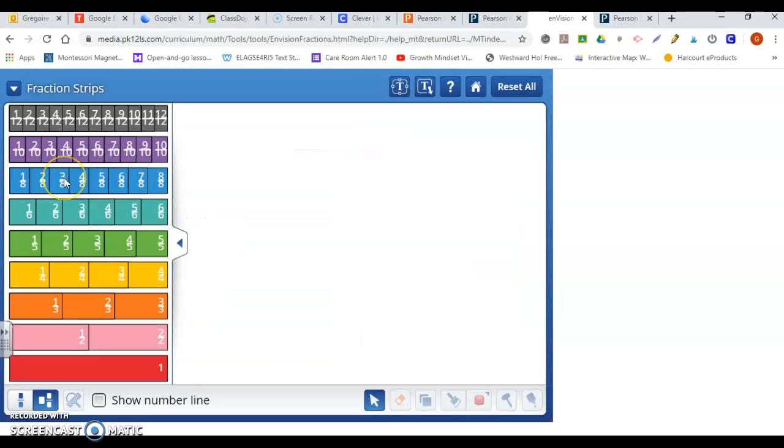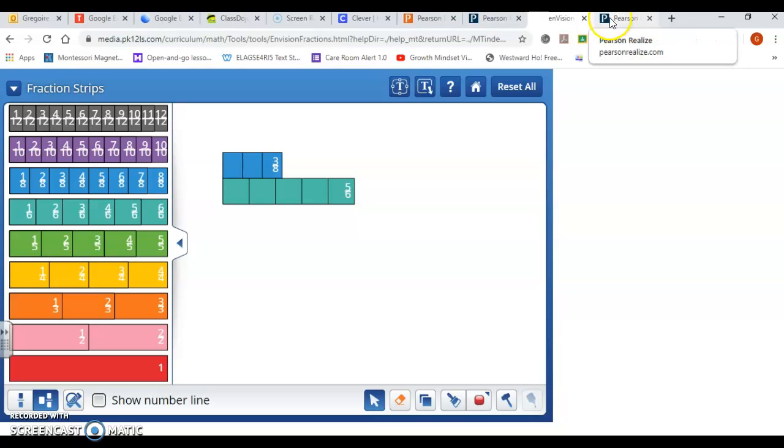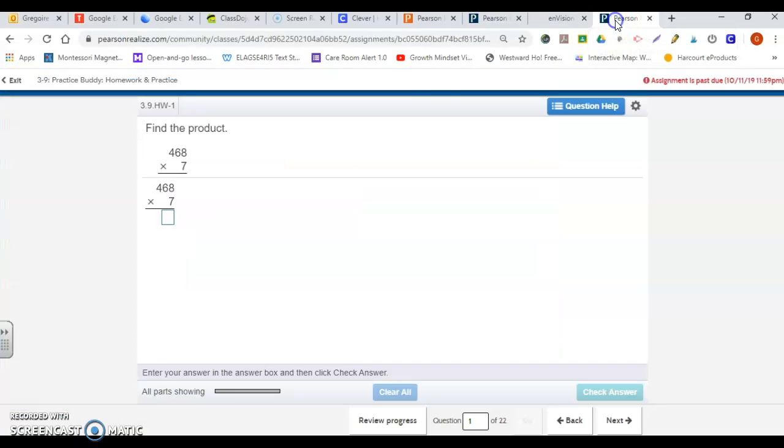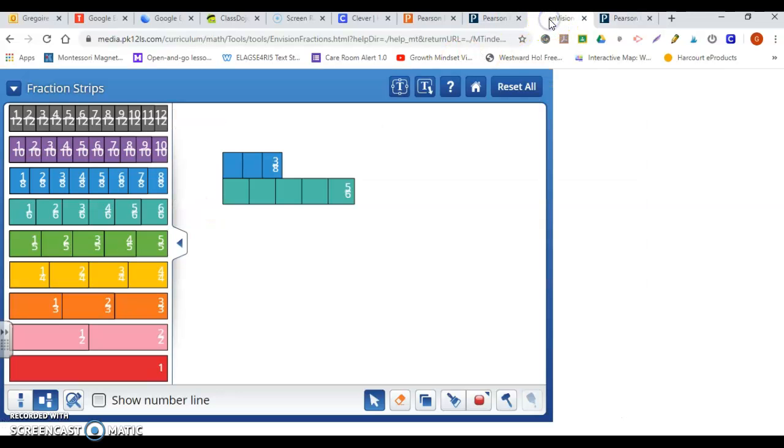So here, if the question was asking me, is 3/8 or 5/6 bigger, I would be able to then use my fraction strips just like I was in class. And then go ahead and click back over to my assignment and be able to answer the question effectively.